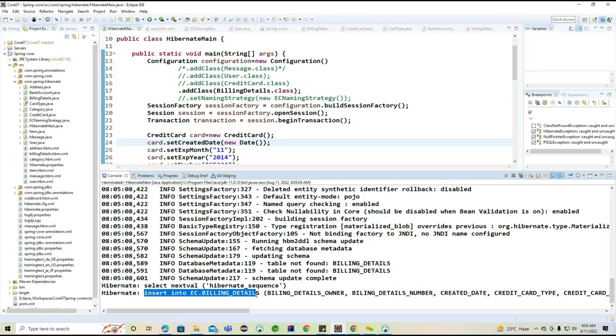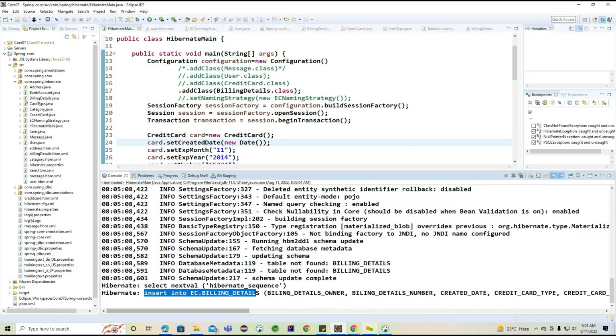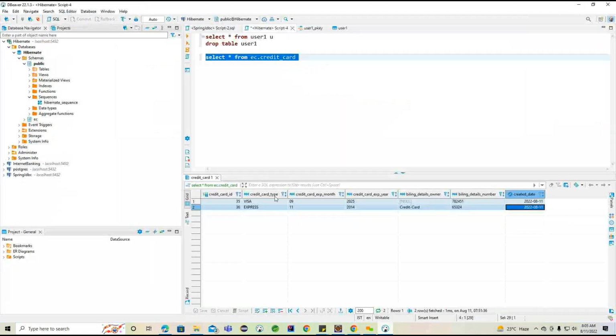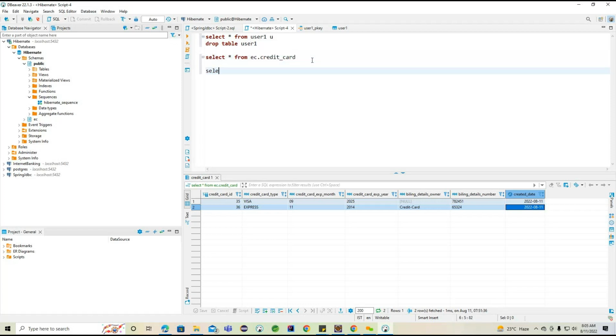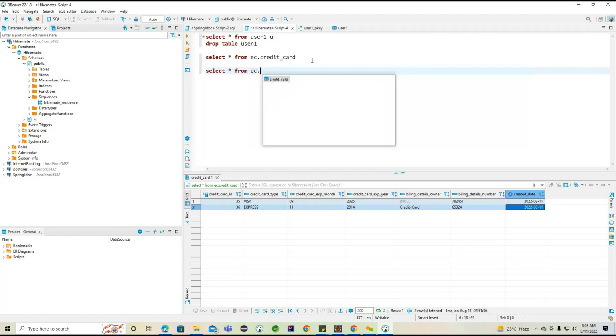Now you can see insert into the billing details. So these are all the columns we have. Now we'll see how these particular values are inserted. So what is the table we need to discuss here? Something like select star from public.EC, EC only, right?